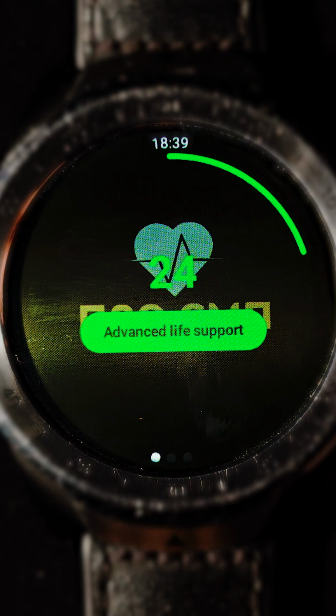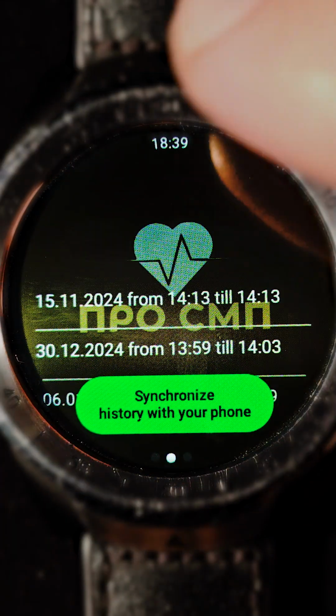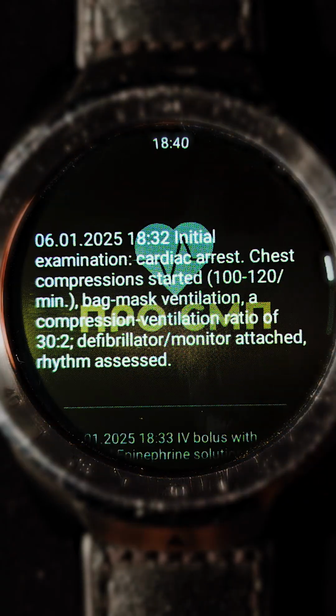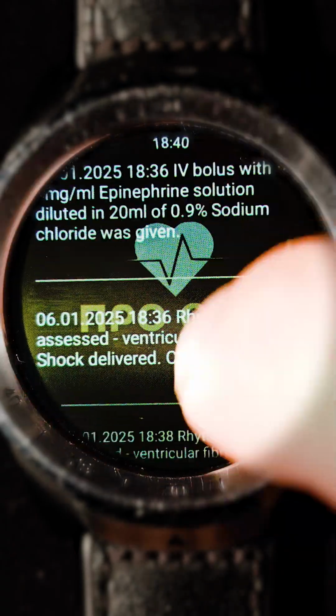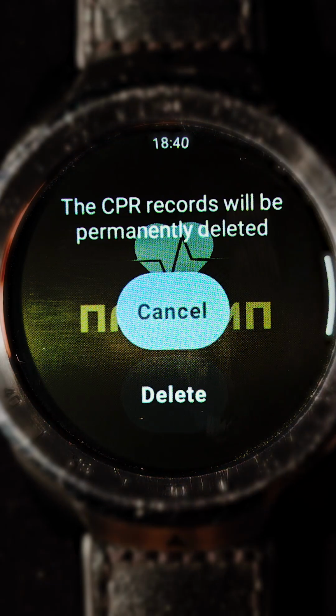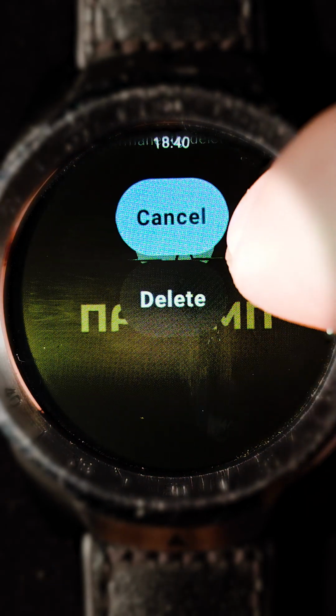If you swipe left from the main screen, you will first access the history of CPRs. If you tap on one, you will see the full log. You can close it by swiping to the right. By long pressing on the log, you can delete it from the watch.